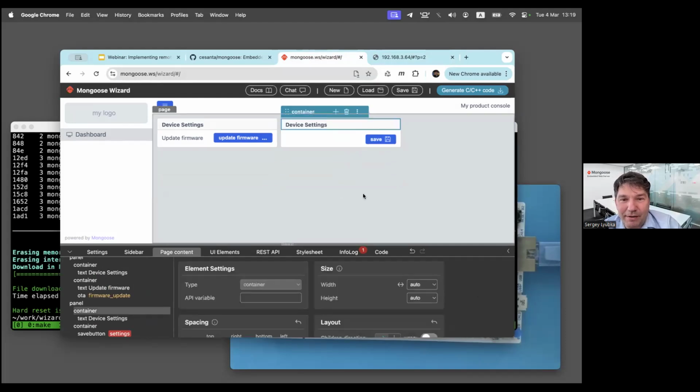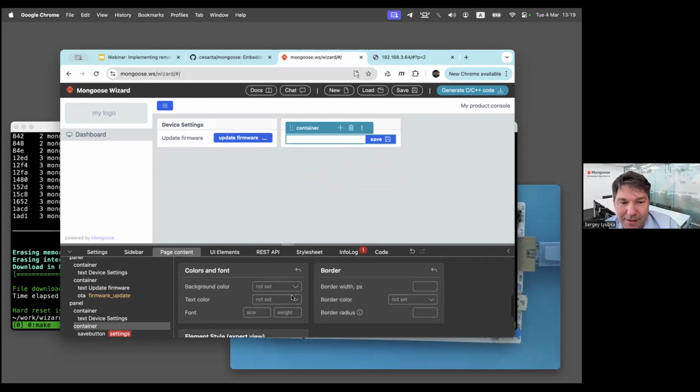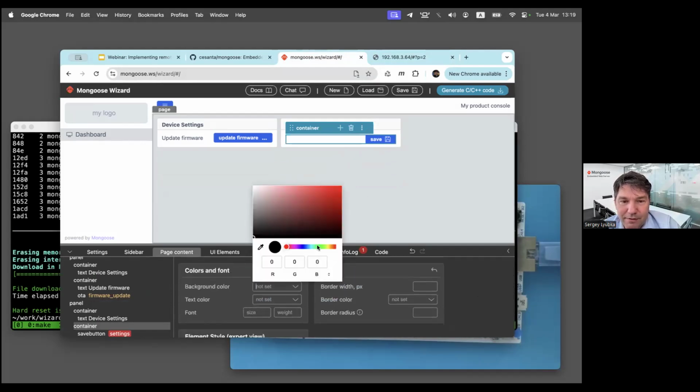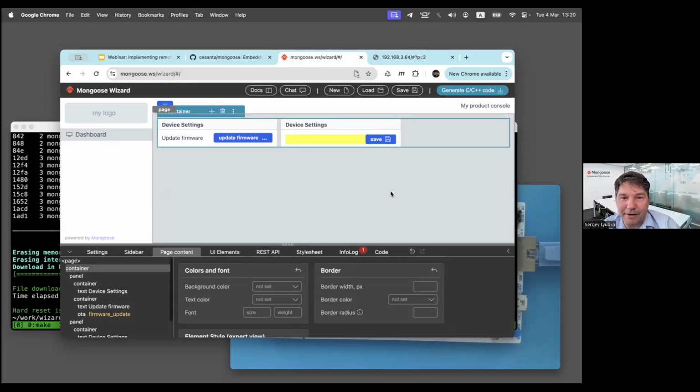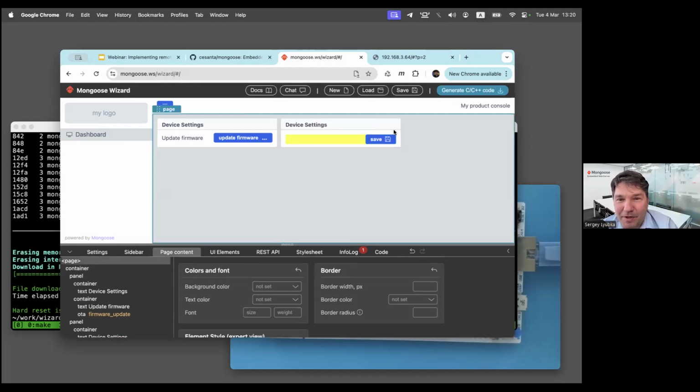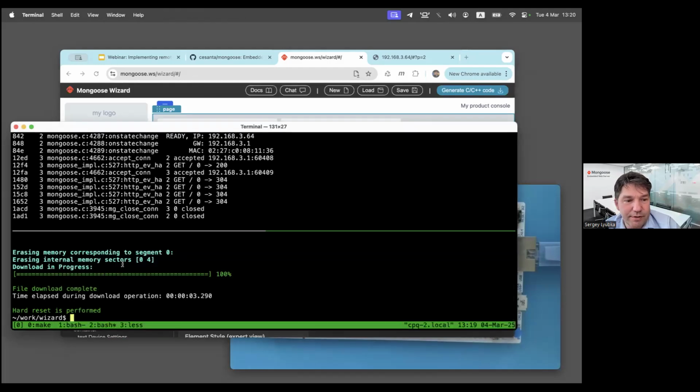So, and that's it. And I want to make the background of this panel yellow, for example. Let's make a yellow background. So we can see this is something new, okay? So I click on the buttons to synchronize my changes. And now I type make build.